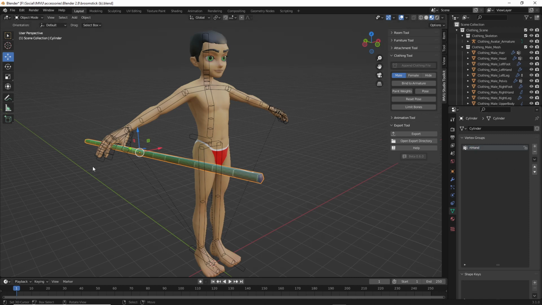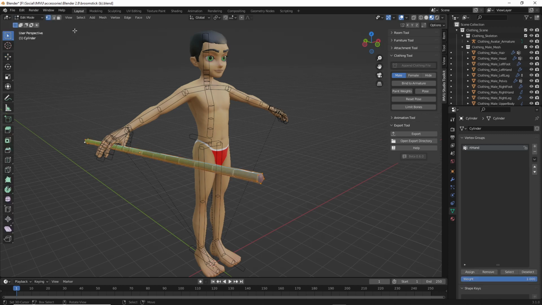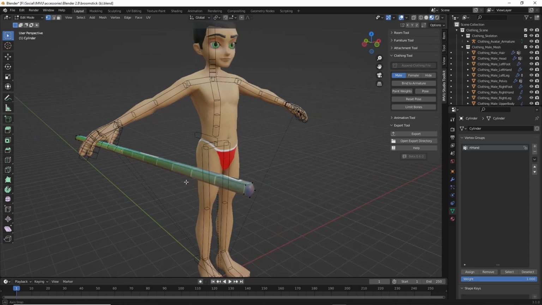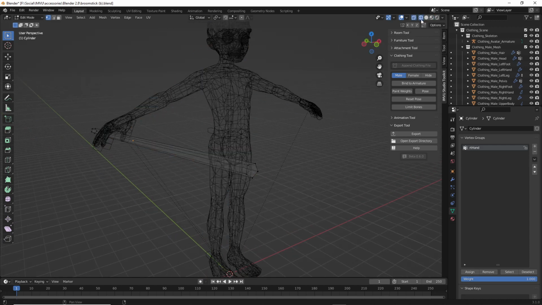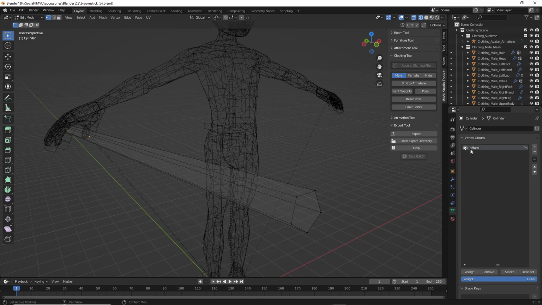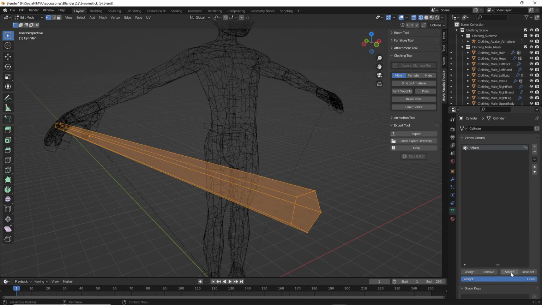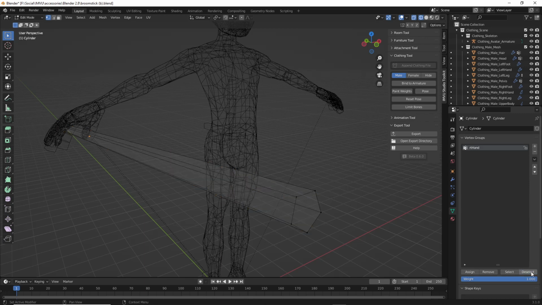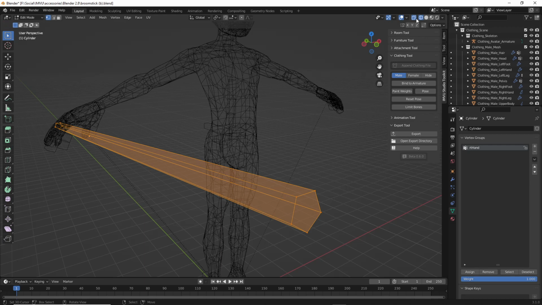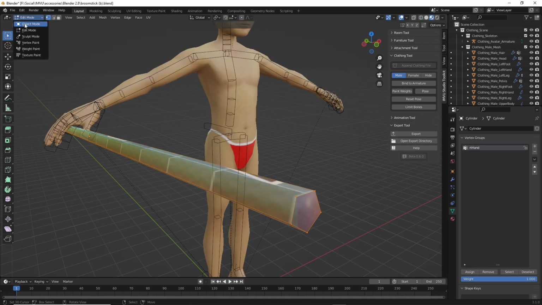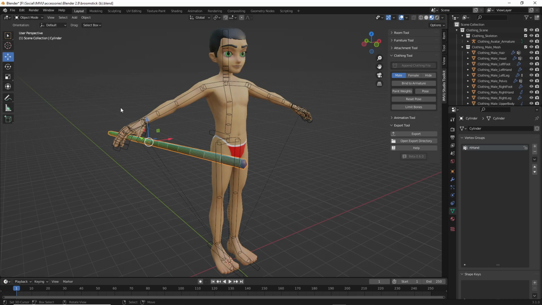And we can test this. Go into edit mode. Select none. We can switch into wireframe to make this easier to see. So this is our group. Click on select, deselect, and we should find it selects our entire mesh, and that's what we're looking for. So that's good. Right, so that's almost part one.